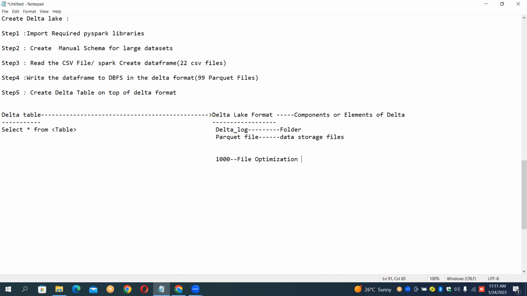So how to use these optimization techniques? Let us see. That is the topic. Today's topic is about optimization techniques.